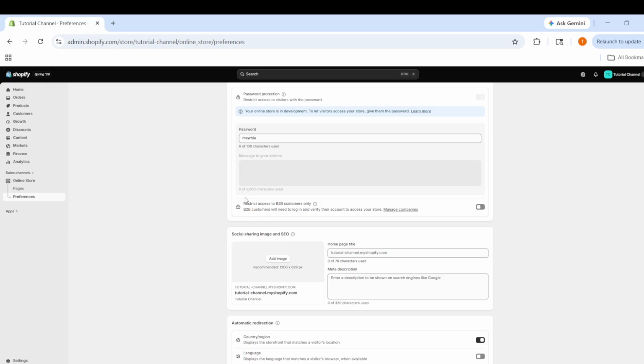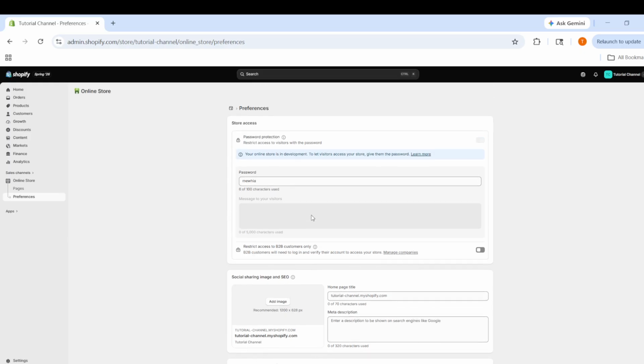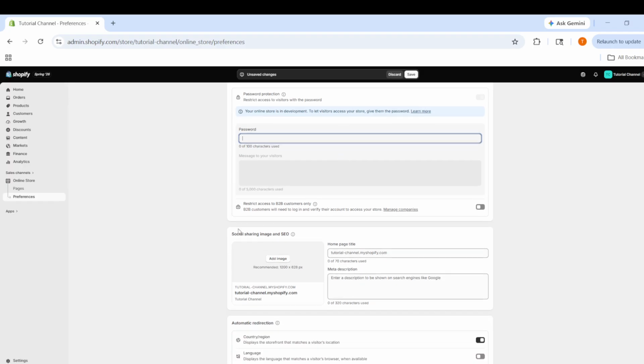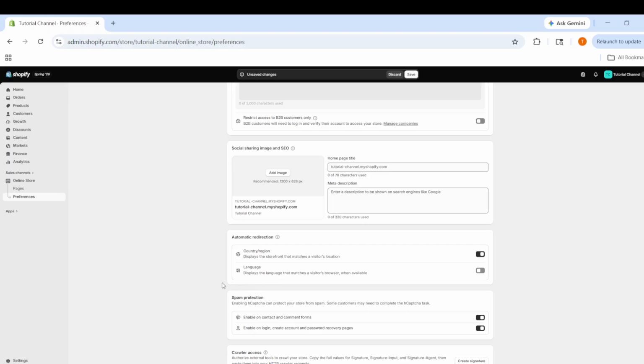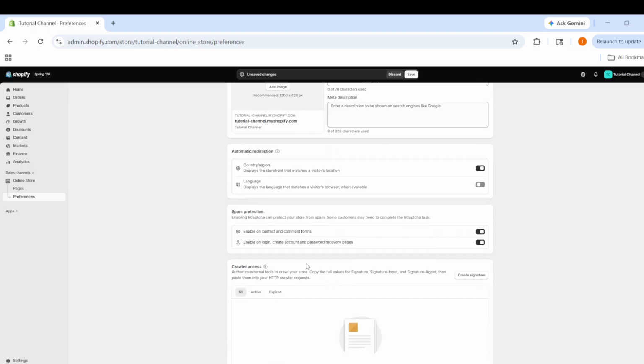Now scroll down until you find the Spam Protection section. This part is important because it contains the settings specifically meant to block unwanted automated traffic. Shopify provides CAPTCHA options here, and you will enable them by selecting the boxes that match the forms and pages you want to protect. When you reach the Spam Protection section, you will see options to enable CAPTCHA protection for different parts of your store.